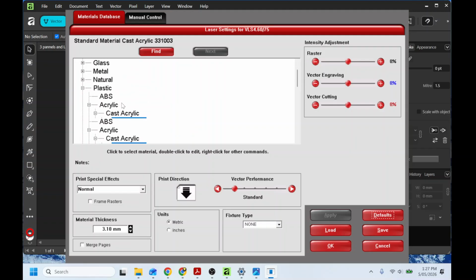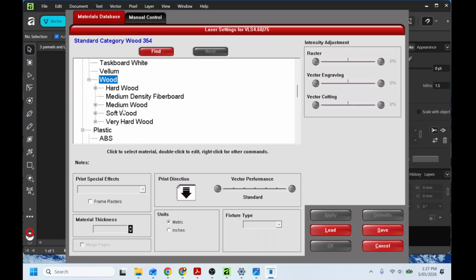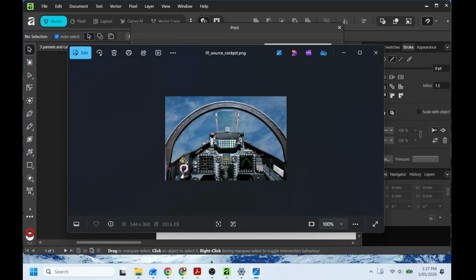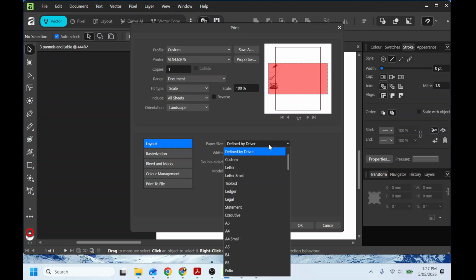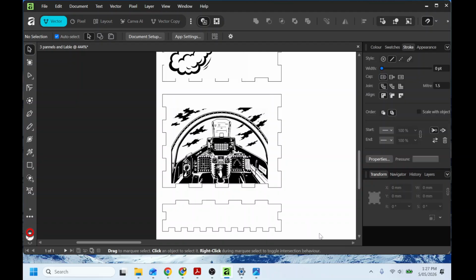I don't want it out of acrylic. I want it to be natural. Natural wood at 3mm, apply. Okay. If I bring this to the printer, oh, it doesn't like that. There we go. Let's see if I bring this to the printer. Let's see how it looks.